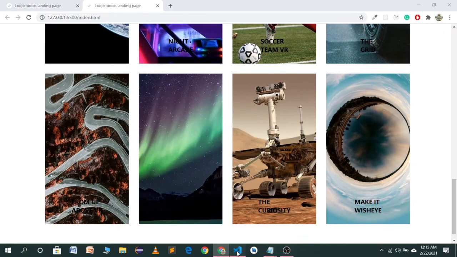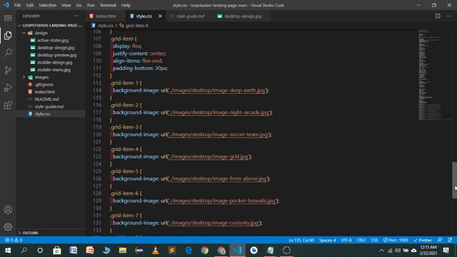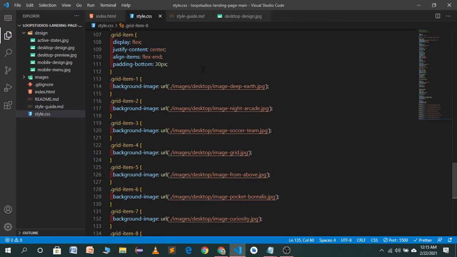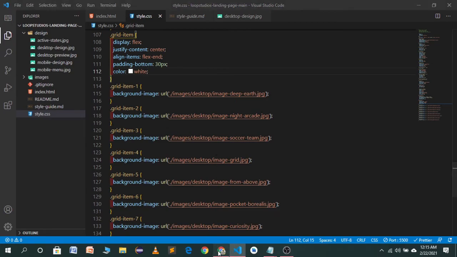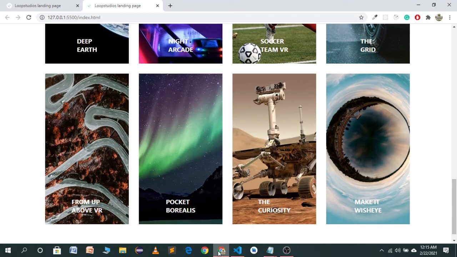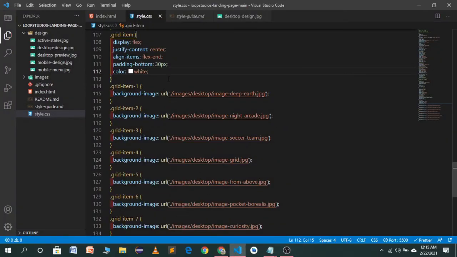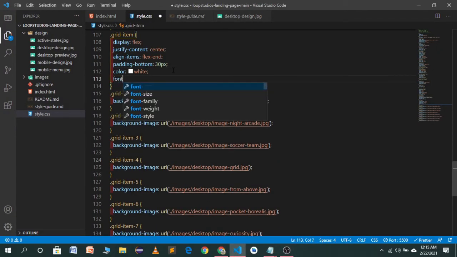So let's go to our style sheet and give it a color of white. Color will be white. Let's save this one and now you will see a color of white. We should reduce the font weight to 300. Let's see.